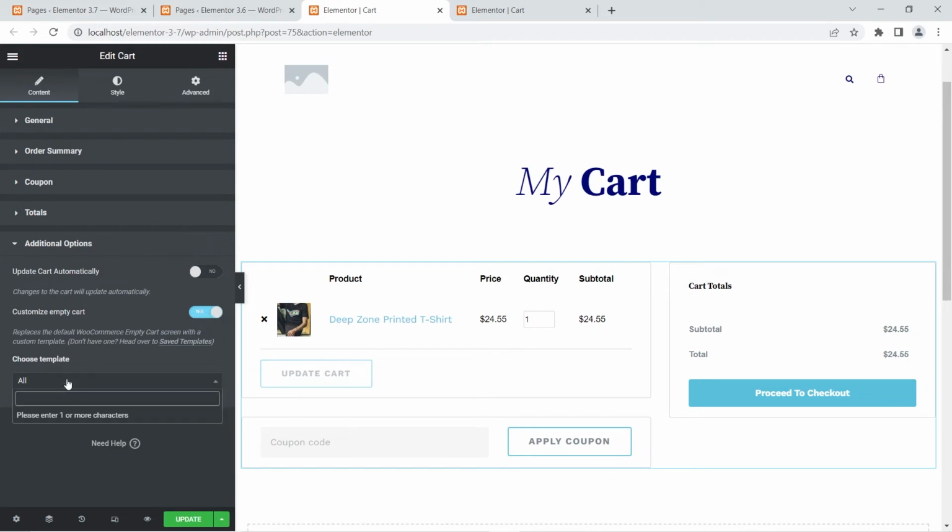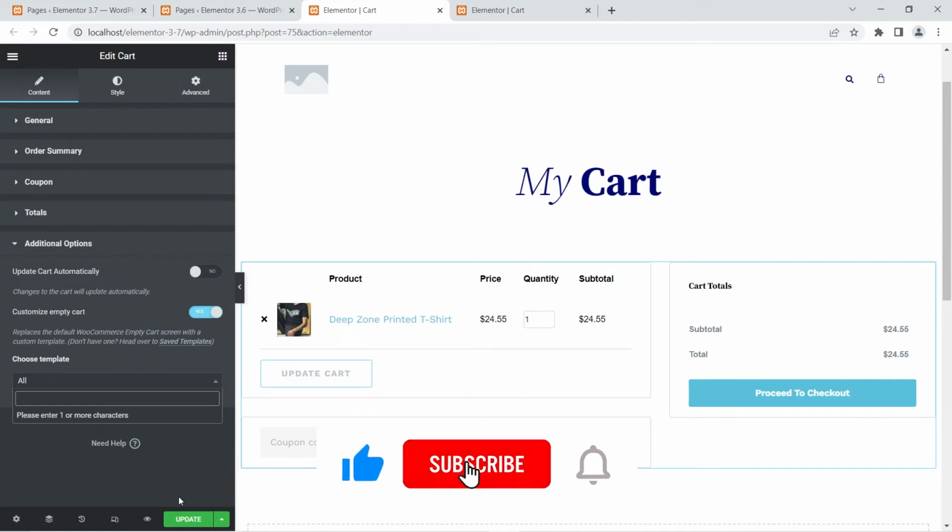You need to click this option right over here, select a template, type in, and search for it. It will display the list of templates that you have. You can search using its name, select the template, and once done, click this update, and that template will be displayed instead of the default empty cart screen. That template will replace the default empty cart screen for the users. So this is basically not a change, it's a new feature that has been introduced in Elementor Pro 3.7.